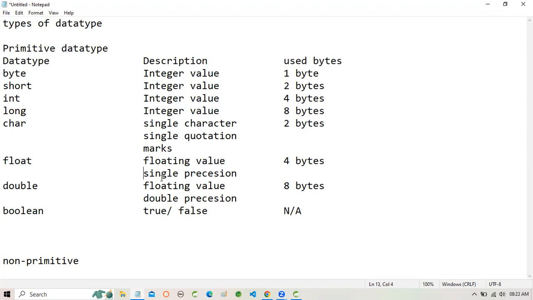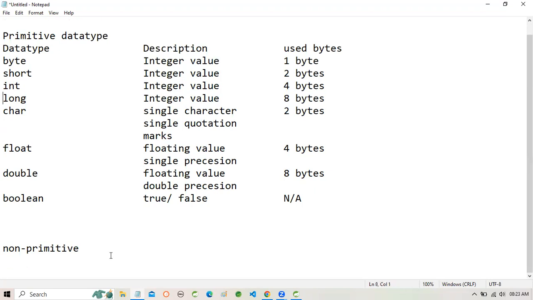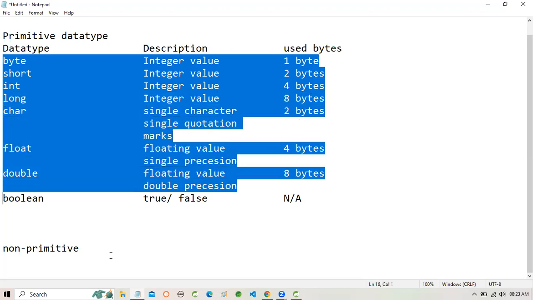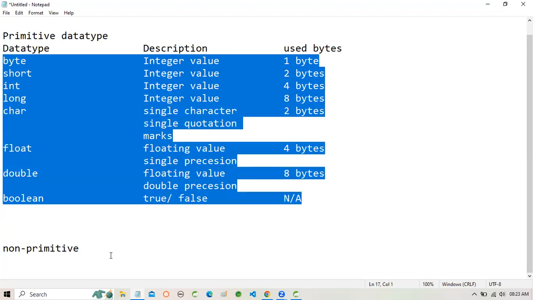So if you need high accuracy, we can use double, and it consumes 8 bytes of space in the memory. So here you can see that for these, it is fixed which type of value it will save, and how many bytes it consumes in the memory.